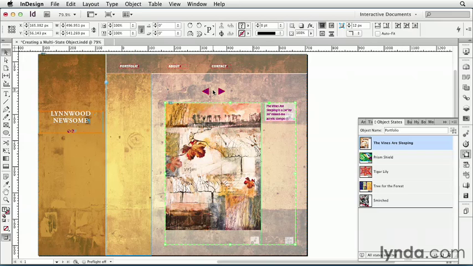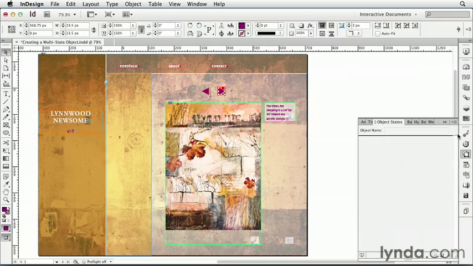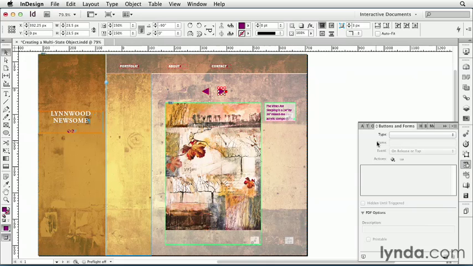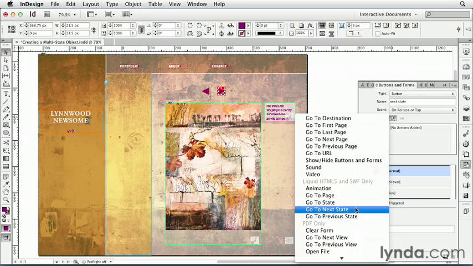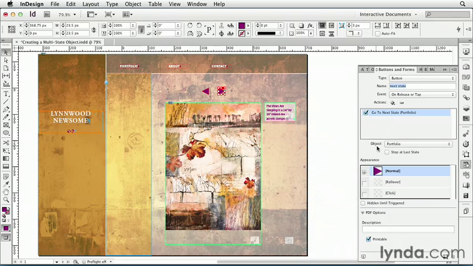I'll select the one pointing to the right, and I'll go to the Buttons panel and click Button. I'll give it a name. We'll just call it Next State. I'll add an action. Go to Next State, and it chooses the object, Portfolio, and I have the option to stop it at the last state, or I can make it so clicking again will loop back around to the beginning of the slideshow. I'll leave this unselected for now.